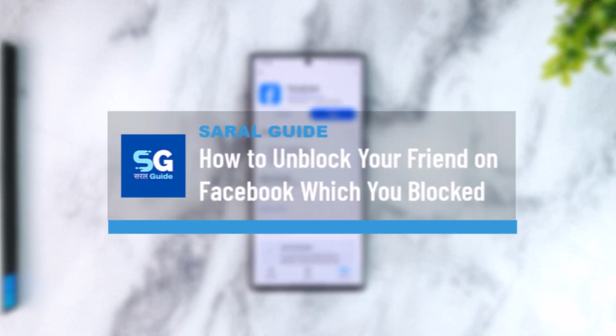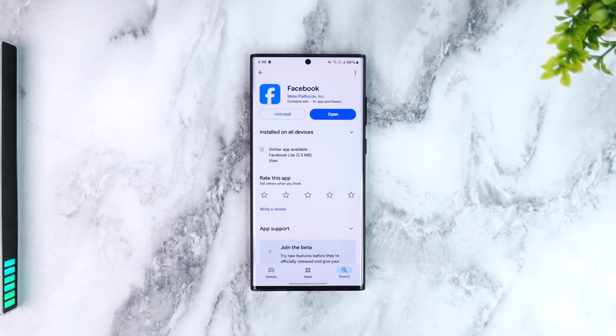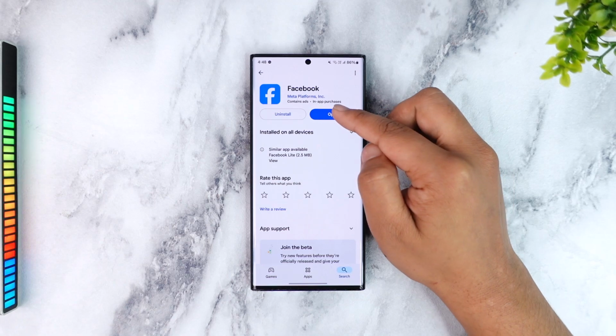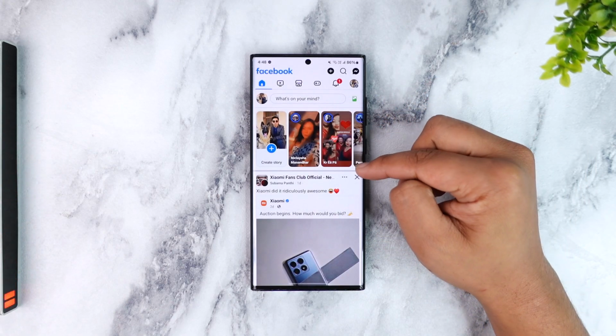How to unblock your friend on Facebook which you blocked. So if you blocked a certain friend on Facebook and you want to unblock them again, it's very simple to unblock them. Simply open the Facebook application and log into your account.